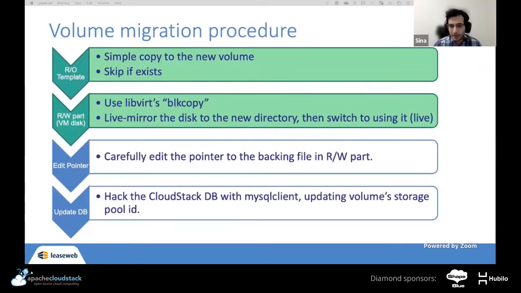Let's check our flow once again. We copied the template image to the new location, and we also moved the data disk to the new storage vault. It's time to change the pointer. We should do that in the next slide.